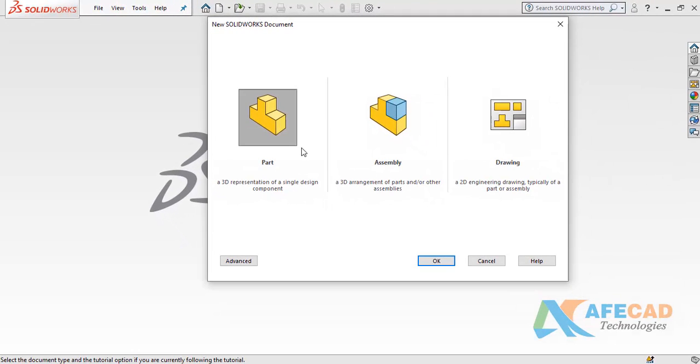Then these are three modules: assembly, drawing, part. Assembly and drawing I will not use right now. I am going to use the Sketcher. For the Sketcher, as I told you in the previous lecture, for part, surface, sheet metal, weldment, we always start the part module. So we can double click on part. Otherwise, we can click on part, then click on OK. Any method we can use.